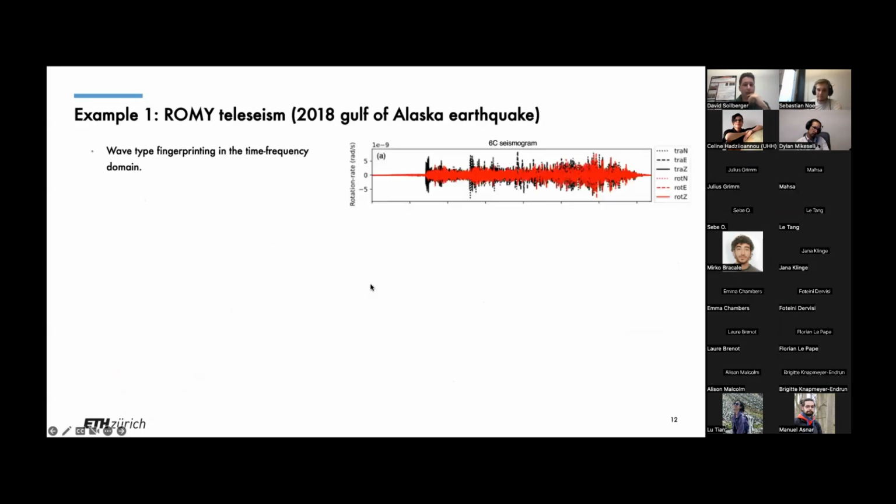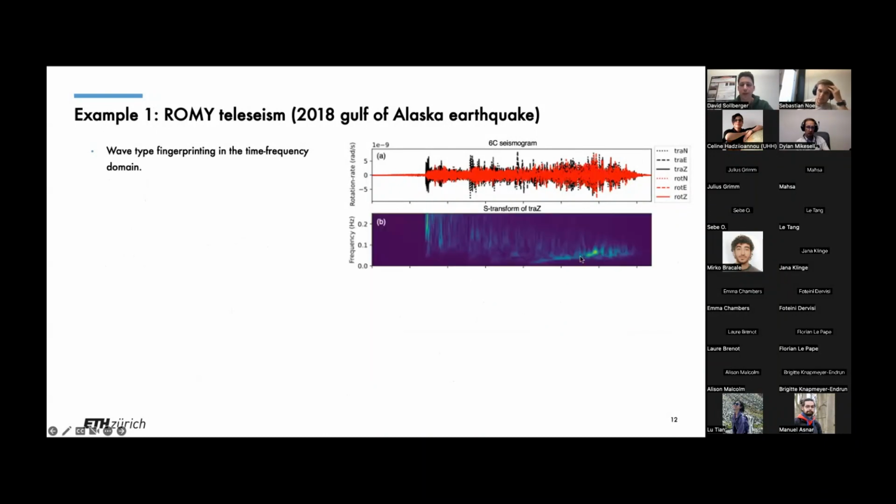And now we apply this fingerprinting technique, where we trained this model using completely synthetic fingerprints, and we apply it to this data. So again, this is the 6-component recording, now everything plotted on top. Then this is a time-frequency representation of just one of these 6 components, where you see high-frequency body waves rolling in first, and then a dispersive surface wave train trailing behind it.